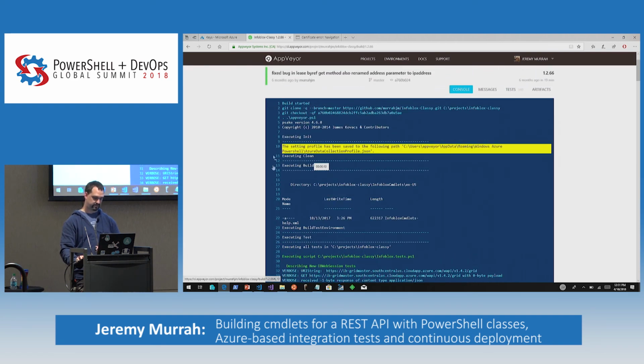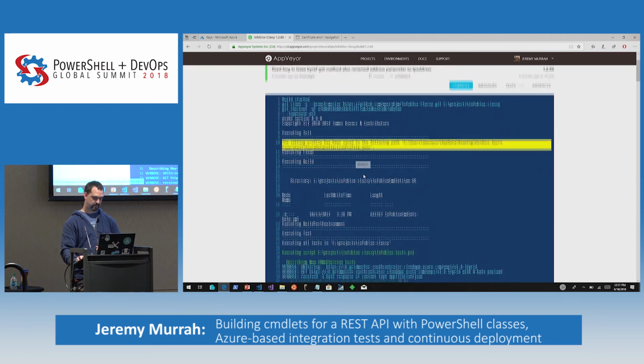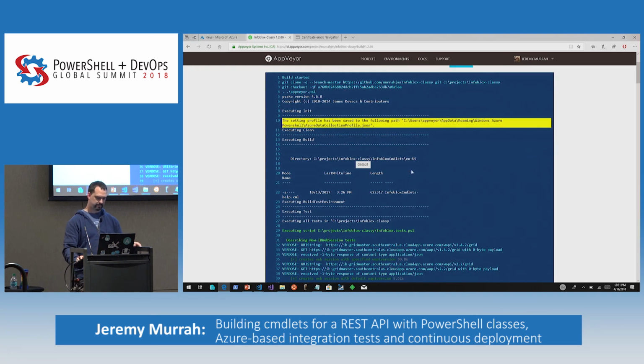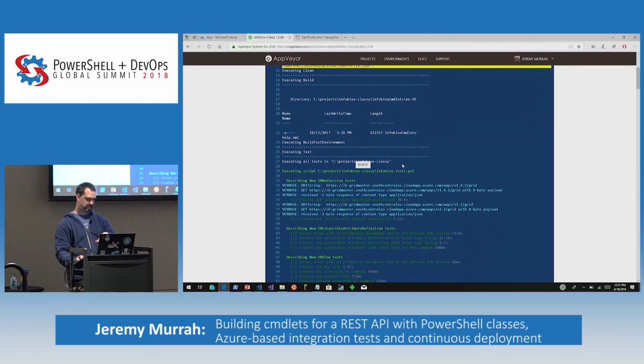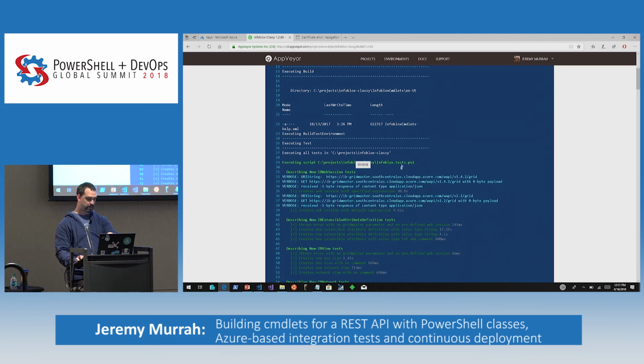If you were running Sake locally, this is what you would see. Just like on the build system, it's just a PowerShell session. You can see not a whole lot of output when I run my tests. Here's where you see all my Pester tests.